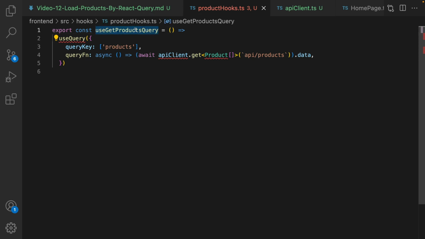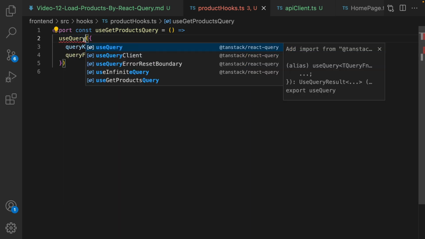So what is this hook? It's a function. And in this function, what we return is useQuery. useQuery is a hook from React Query. So I need to import it.